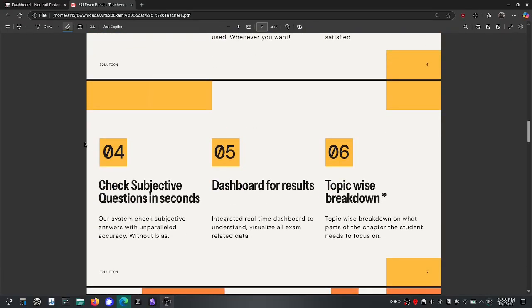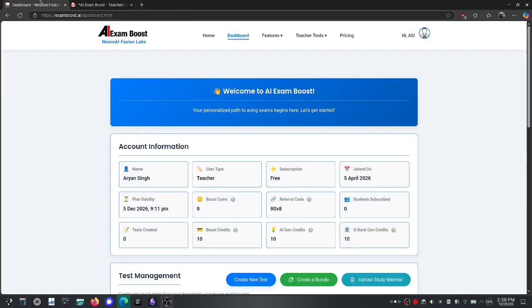We also have a dashboard for results where the student can go back and check how much they have scored for all the exams that they have given, and also the teachers can look at how individual students are performing for each test. We also have a topic wise breakdown for the marks that they receive.